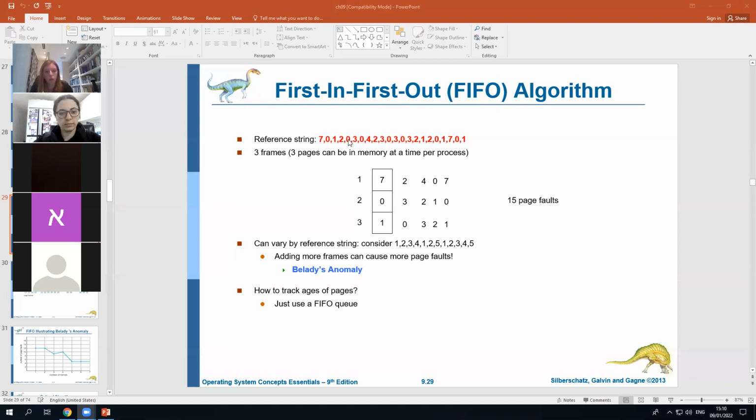So not every number here is a page fault. The 3 is going to be a page fault. The next 0 will be a page fault because he's out of memory. So you have to go through this to count up how many page faults there were.